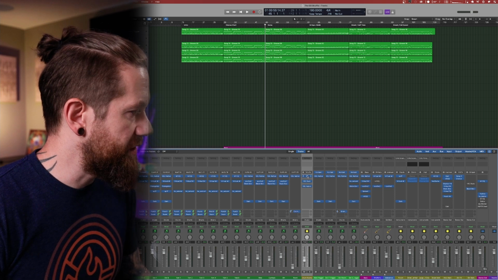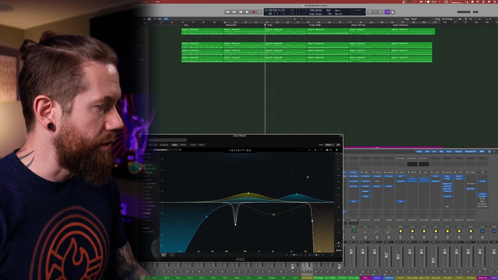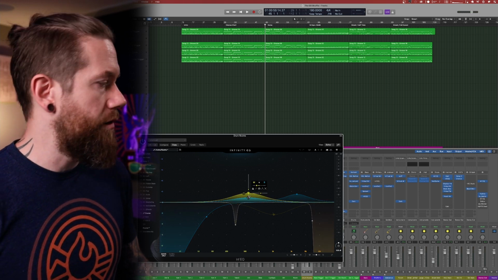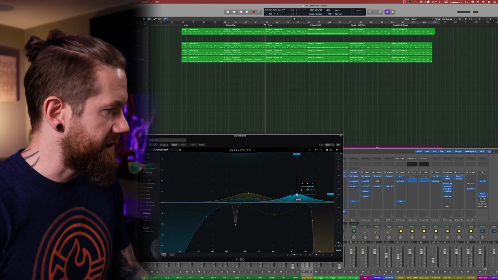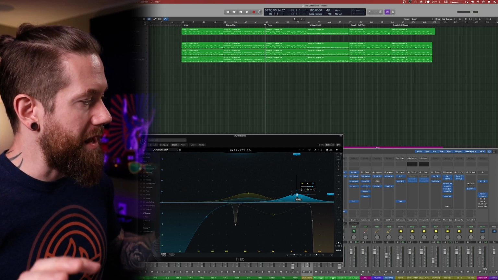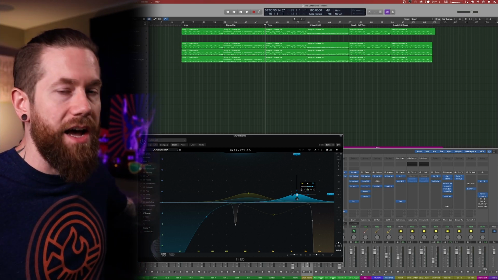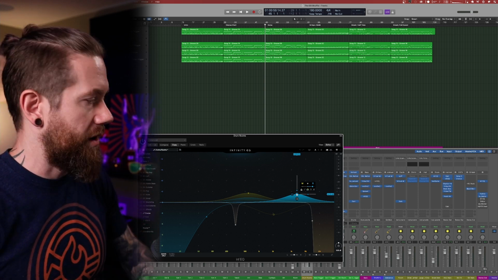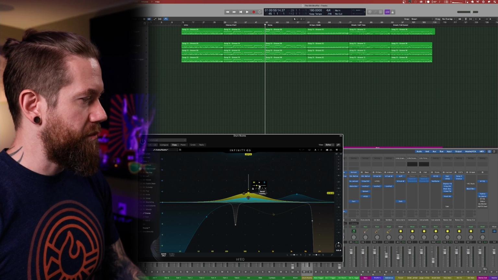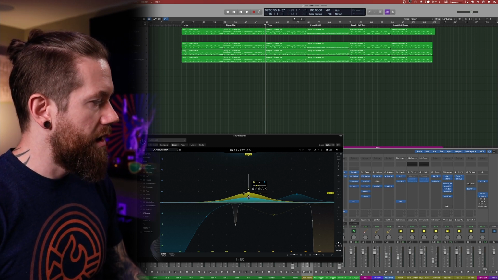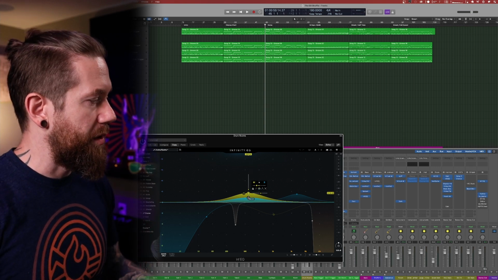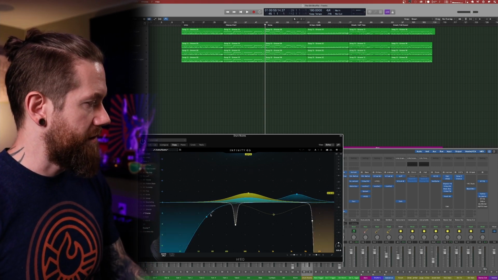All right, so now we're just going to take a look at the processing that I'm doing in this bus. You can see here we're doing some mid-side EQing. The blue is side, so if it's blue, it's only affecting the side of my signal, not the center. And if it's yellow, it's mono. You can see here we're affecting more of the center than the sides, but it is affecting a little bit of both on this one.